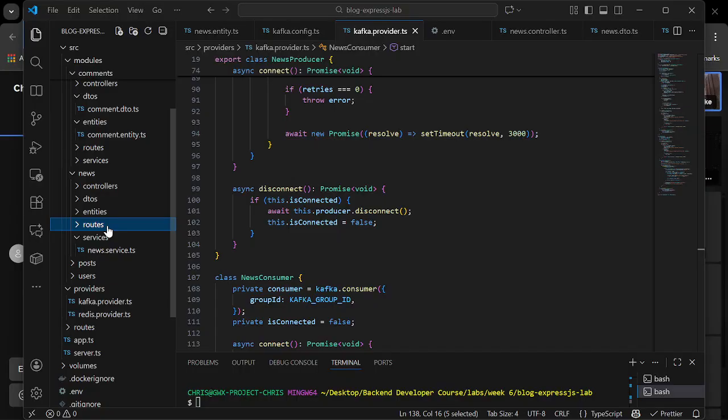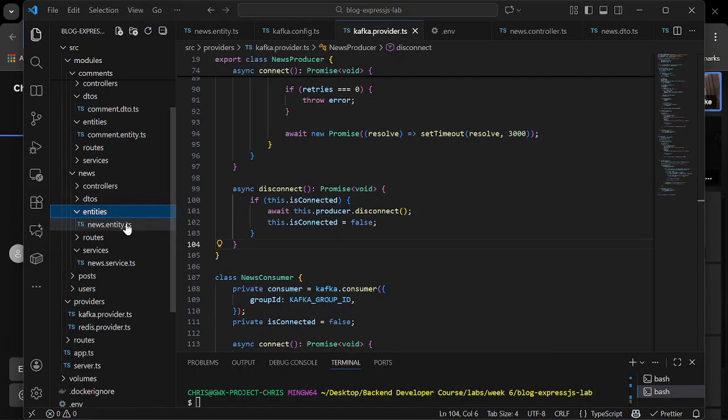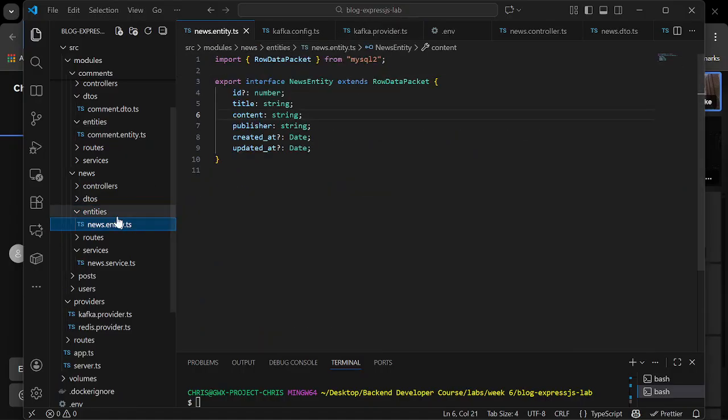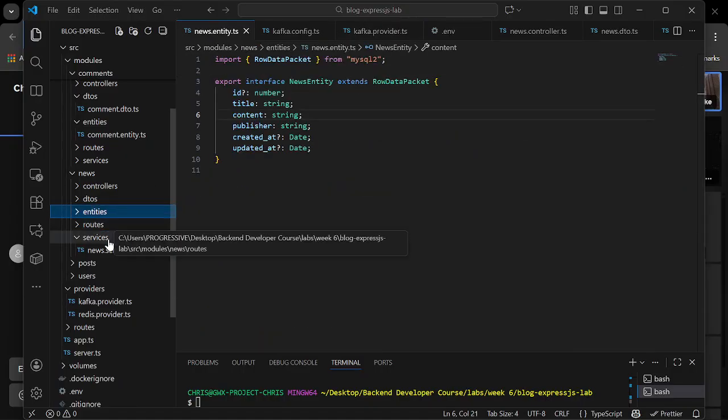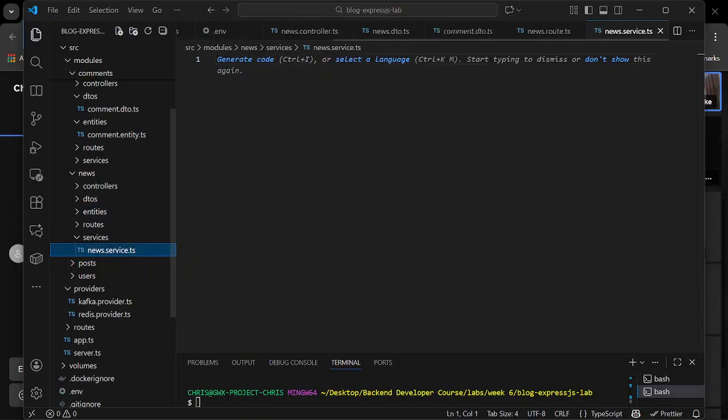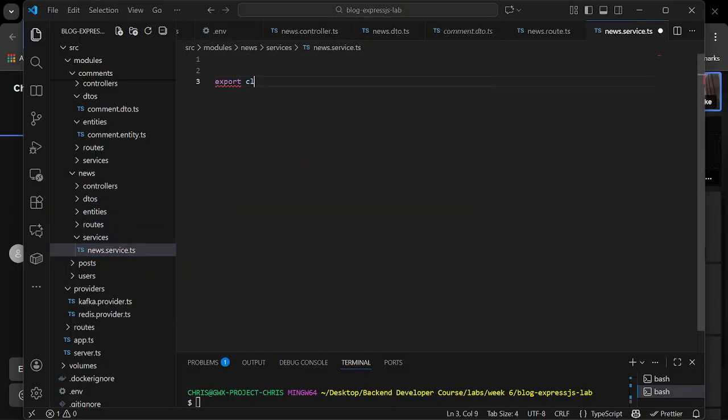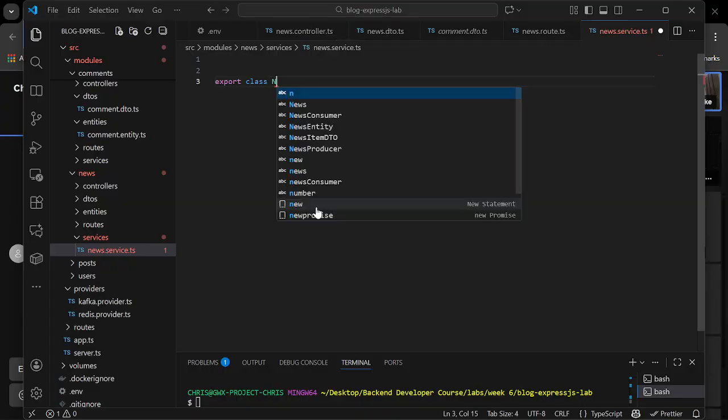So let's go back to our news module. What do we need to do here? First, let's create the services, right? Let's create the services. Here we have the entity. Good. So let's create the service class. Going to have class news.